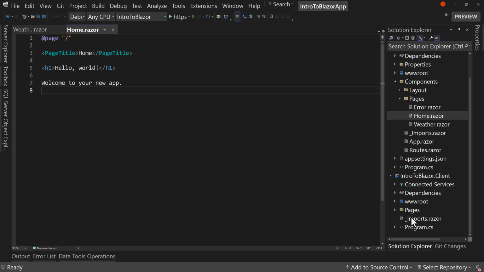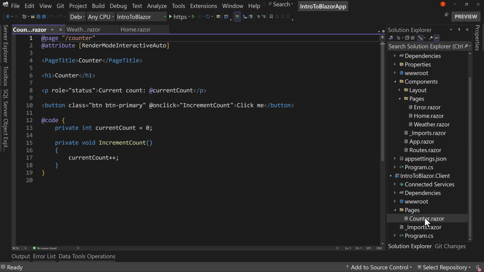Now, in the client, we have pages, and there we have the counter. We're familiar with the counter. If you're familiar with the components from a normal Blazor project, Blazor Server or Blazor WebAssembly, they both came with a counter component as a demo. We still have that, but it's in the client project. And the reason it's in the client project is because it requires some client-side interactivity. And it's not just Blazor Server, it's Blazor, in this case, Auto. So we have this attribute up here that says Render Mode Interactive Auto.